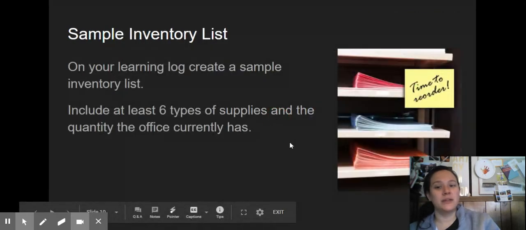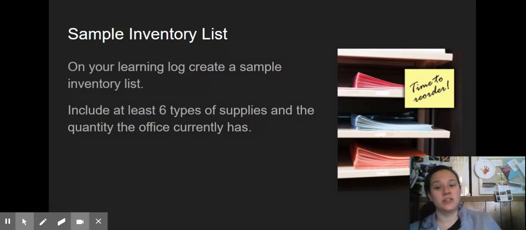Sample inventory list. On your learning log, I want you to create a sample inventory list. I want you to come up with 6 items of supplies or equipment and give me a fictional quantity of how many your office has.